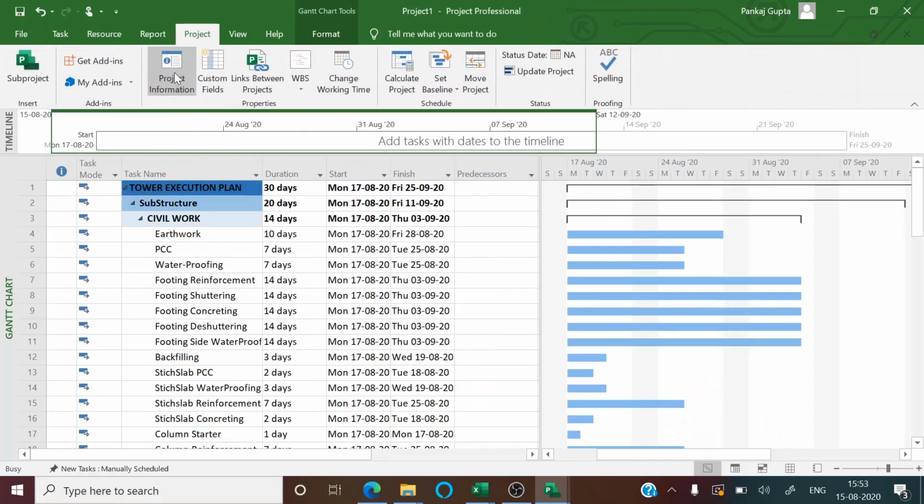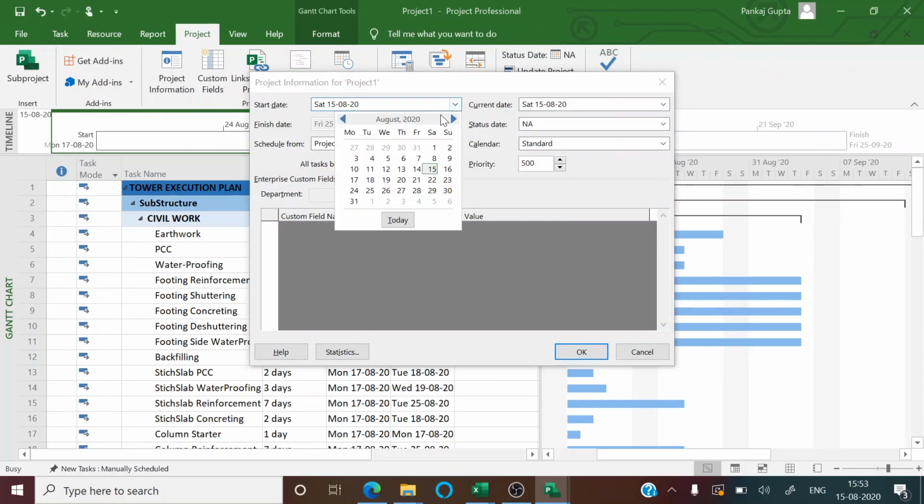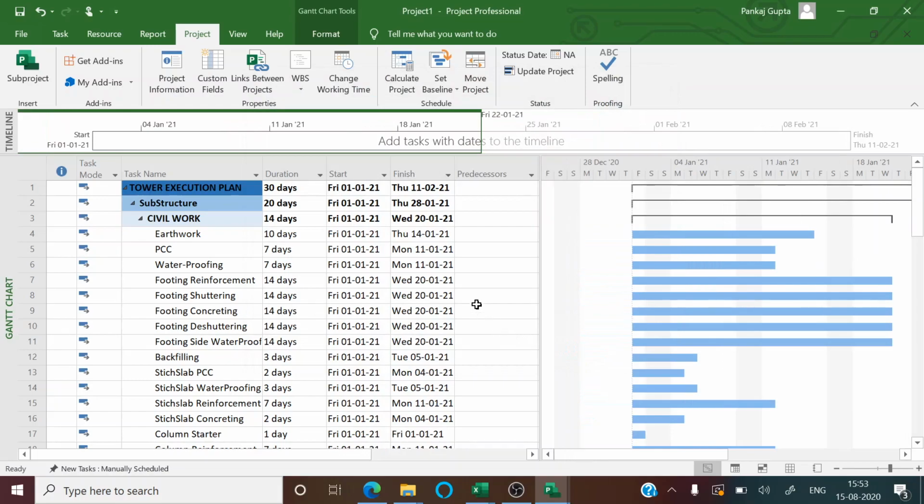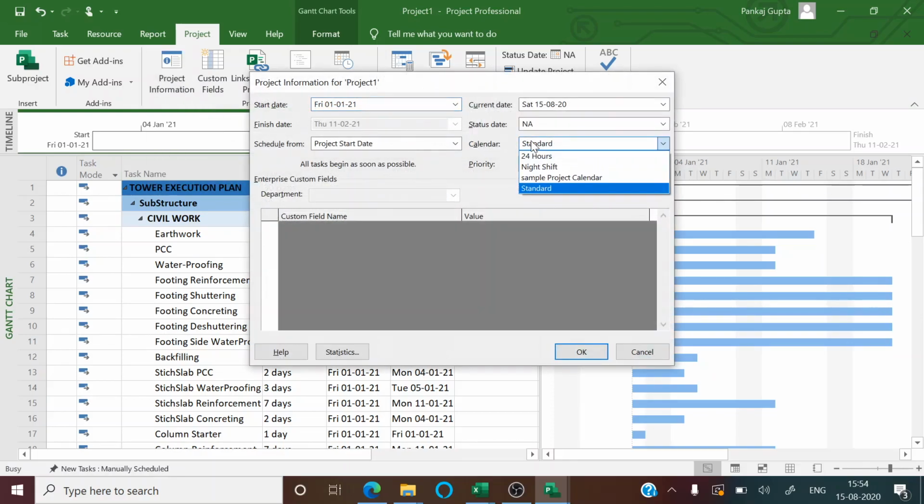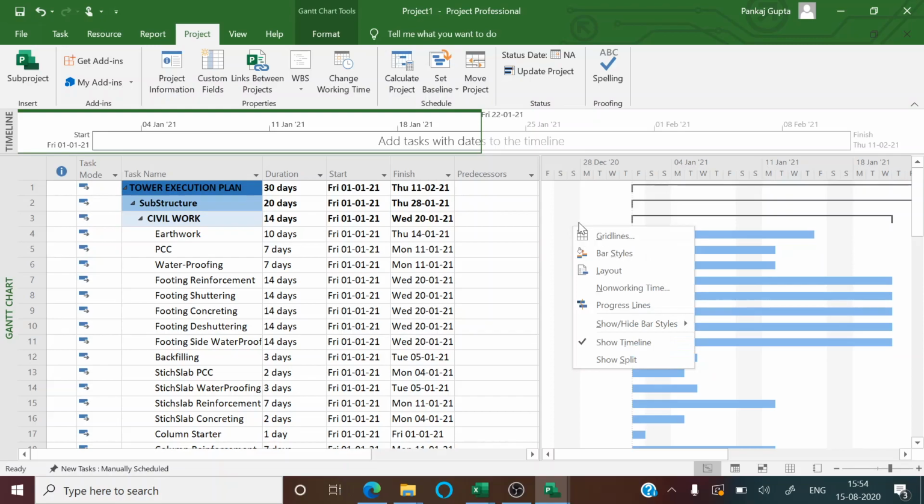But before that, let us set the start date of the project. So you have to go to the project information, and then select the start date. In this training session, we will select 1st January as a start date for easy calculations. Again, you can go to project information and you can select the calendar which you defined in the previous session. Now this step is very important.